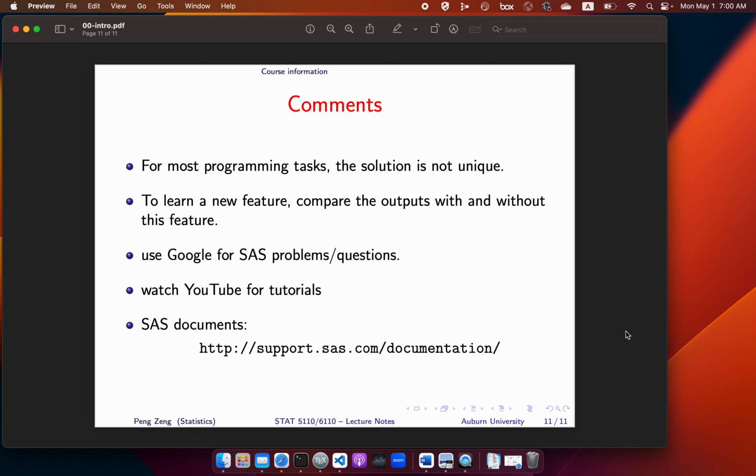To learn SAS, and also to learn programming, if you want to learn a new feature, the best way to understand it is to compare the output with and without this feature. If you have some uncertainty or some questions you cannot find answers to, Google is always a good choice. But do not use Google when you work on homework. I say Google because later, beyond this class, if you have some SAS questions and you cannot find someone to ask, you can always use Google.